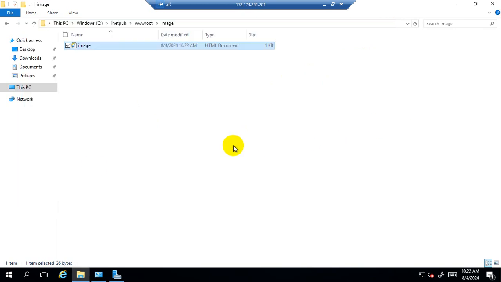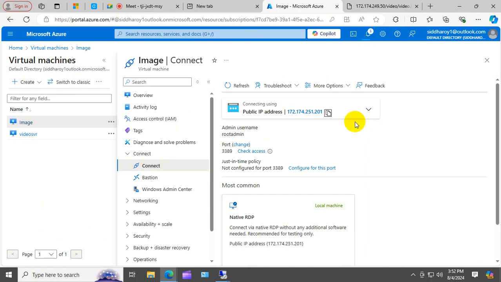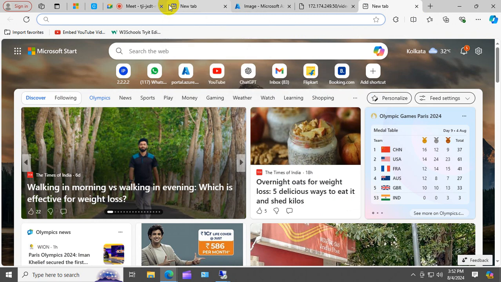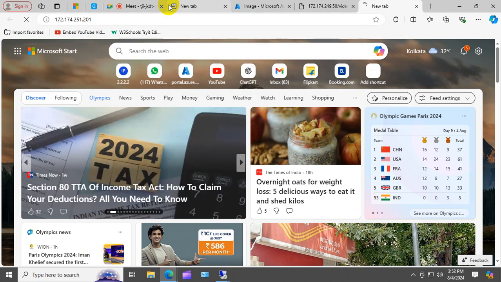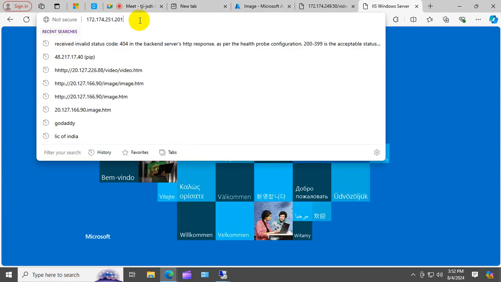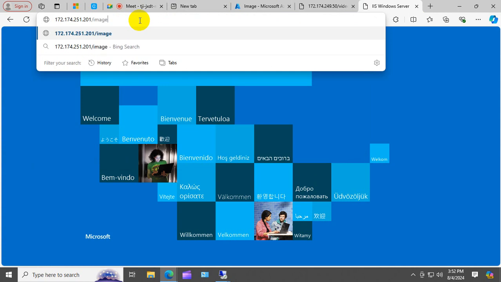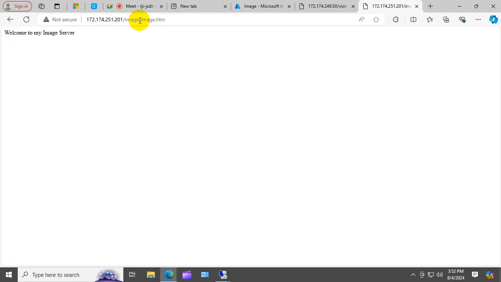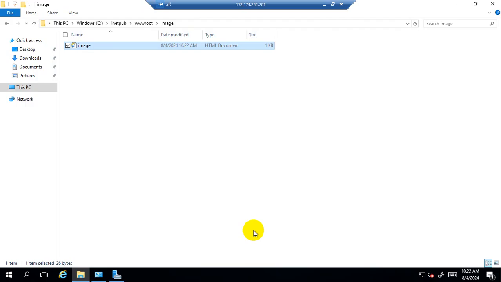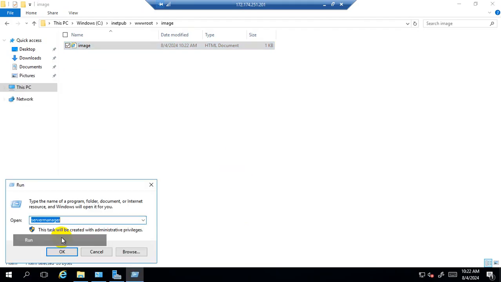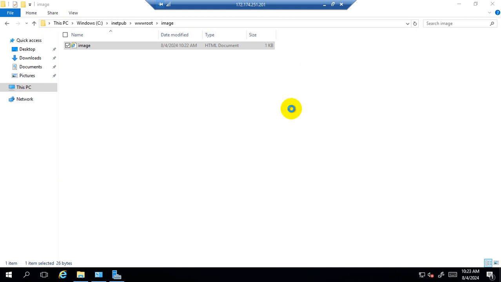Right, now the same thing I will try to access from external sites. Once you open it, it will give you the IIS default page. Once you select image/image.html, then it will be directed to the image server. So make sure you have stopped the firewall. Perfect.